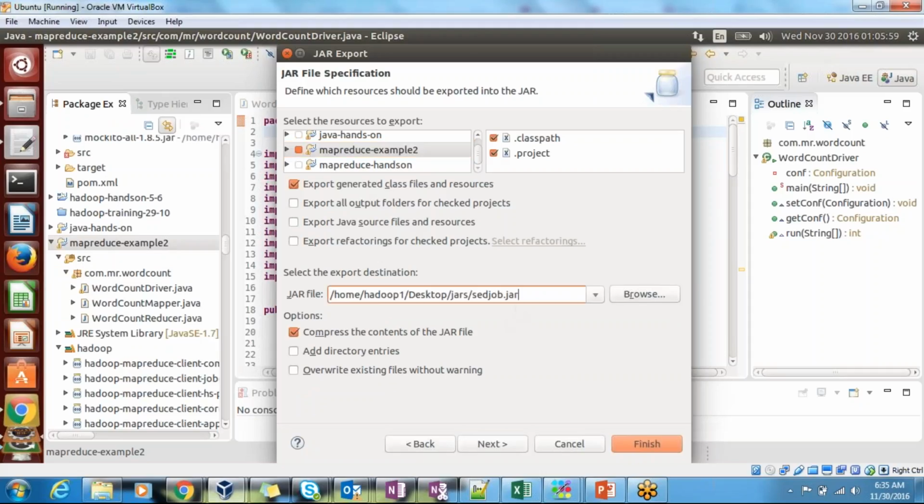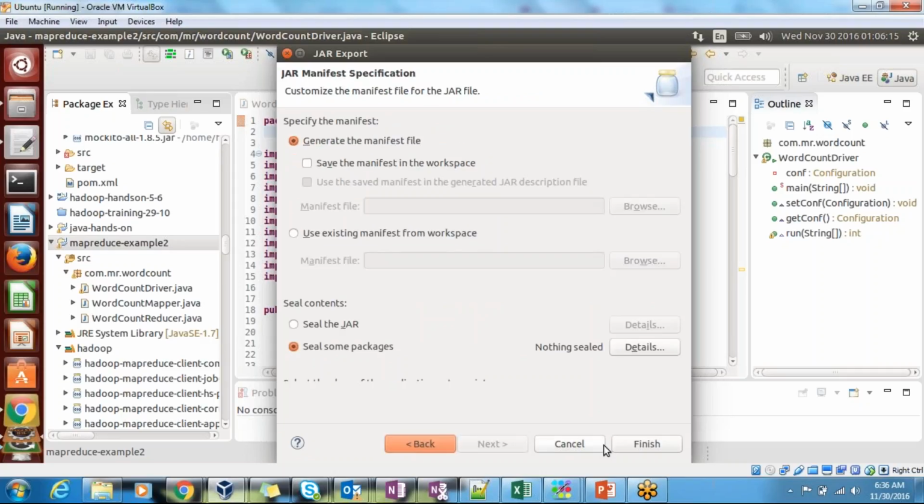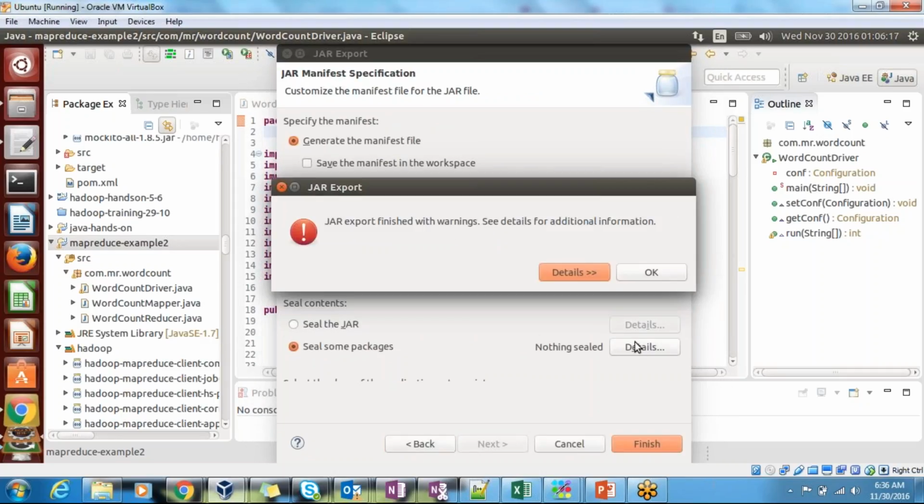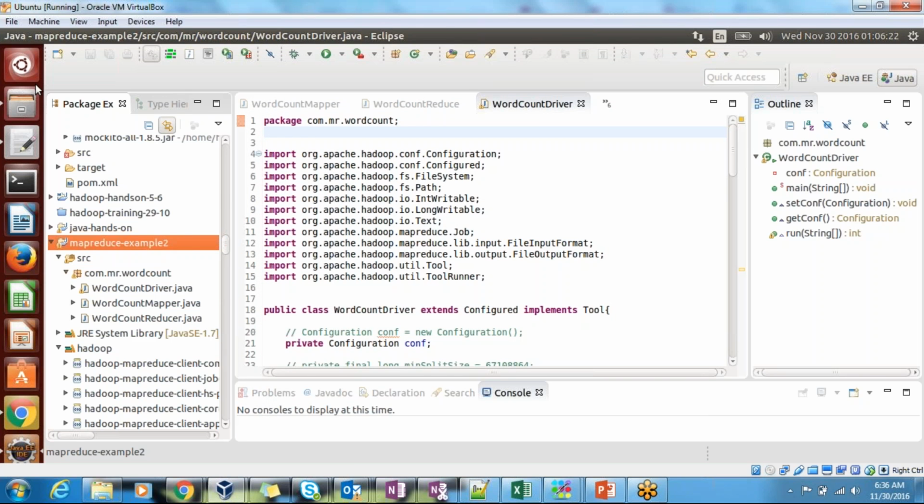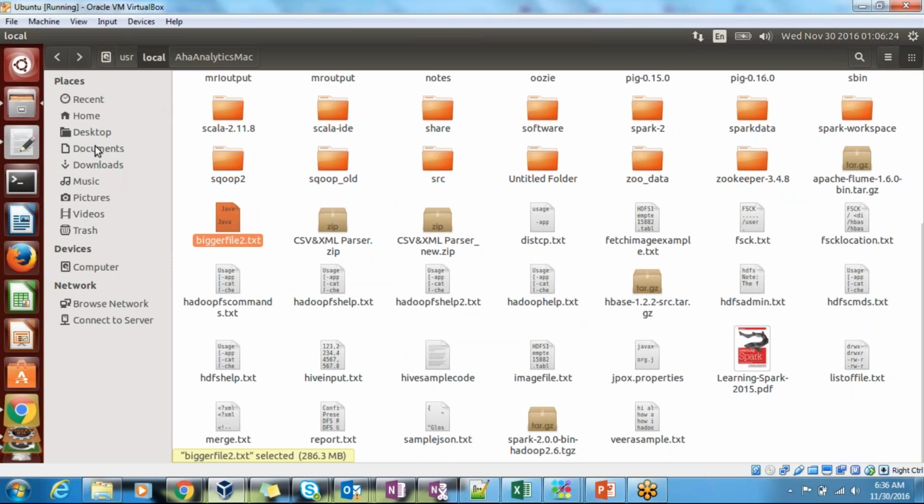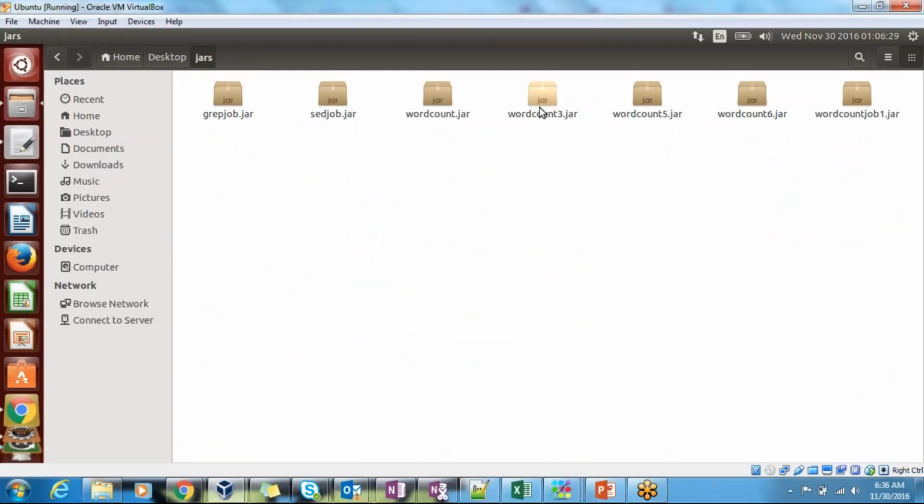Next, you give your jar name. Whatever jar name you want to give, you can give. I'm saying wordcount6, because I think I already have some wordcount jars. Next, finish. It will just show a warning, not to worry about it. Just say OK. I have given the path as desktop, jars, wordcount6. This wordcount6 is my jar file.